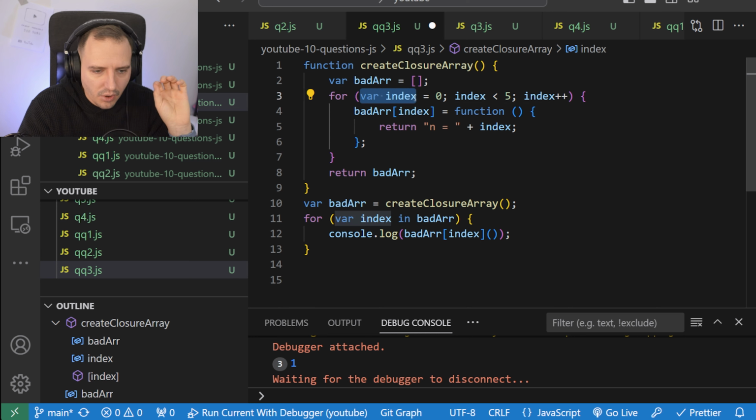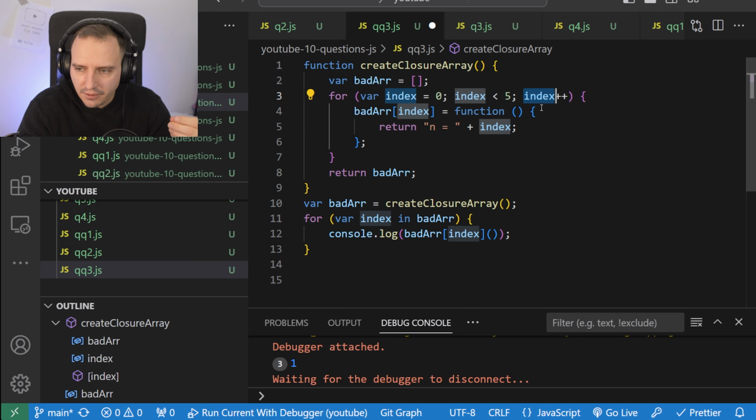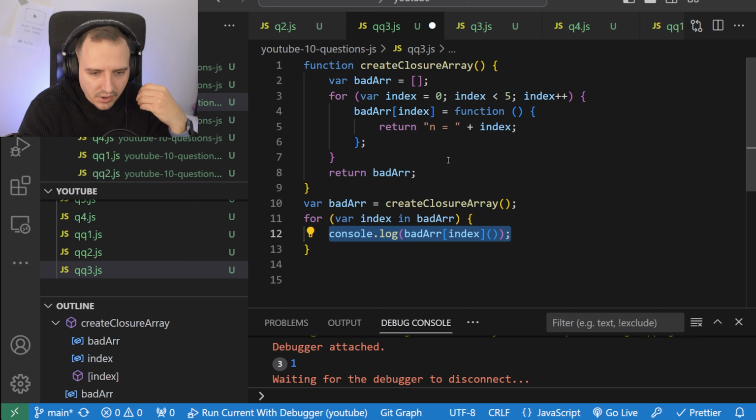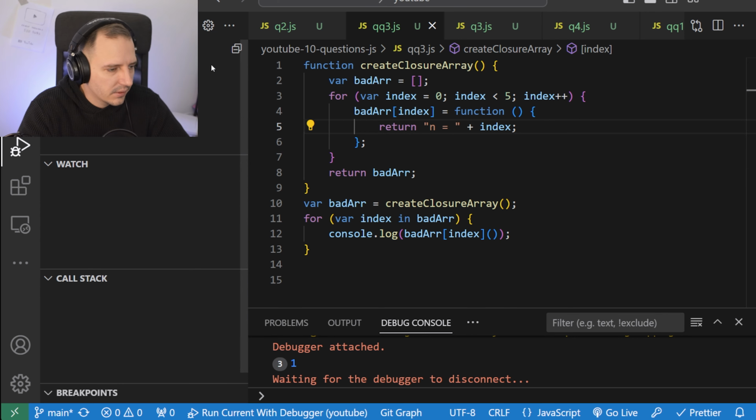We have the var index, and we have the same issue, right? The index refers to this. But at the end of the loop, this is 5, so it's set to 5. So when this is logging, it's going to log n equals 5, five times. I'm 100% sure this is going to happen.